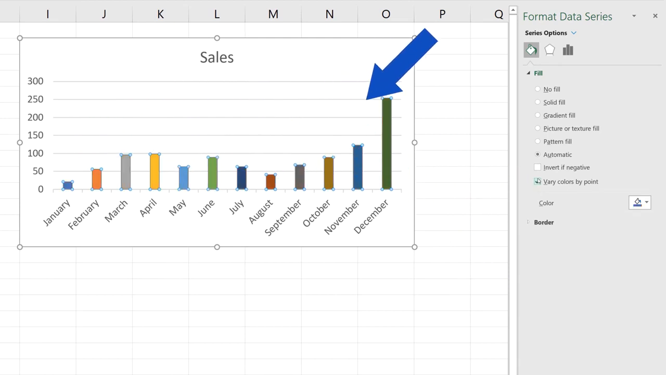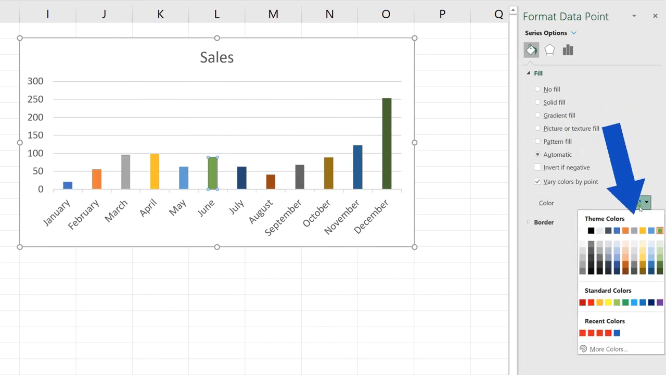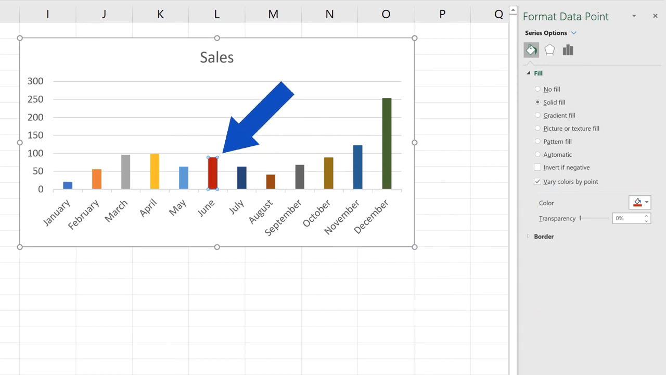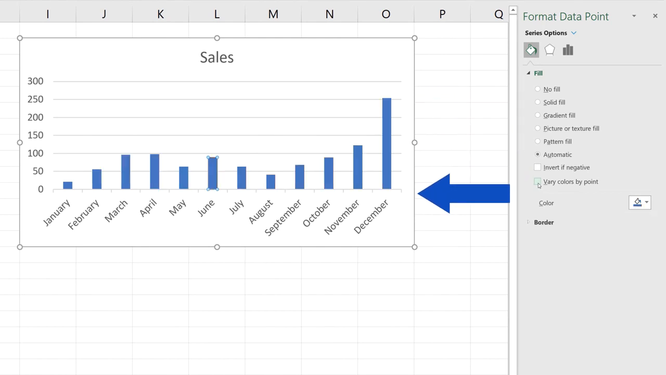Every bar in the chart now has its own color fill, and every single one can now be adjusted the way we saw a while ago. Let's click on the June bar, for example, and change the green to this dark red. If you decide to return to only one color for all the bars, simply unselect Vary Colors by Point, and that's it. The chart's back to one color only.